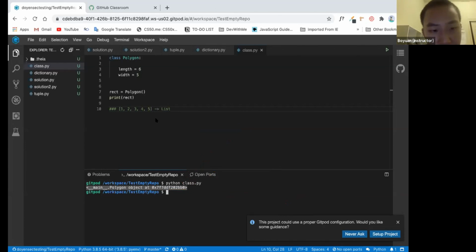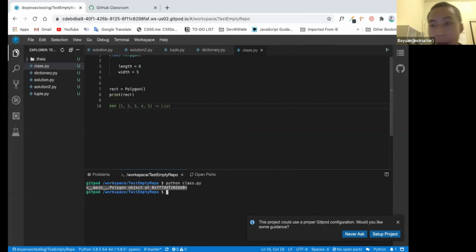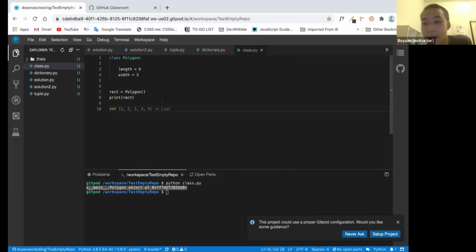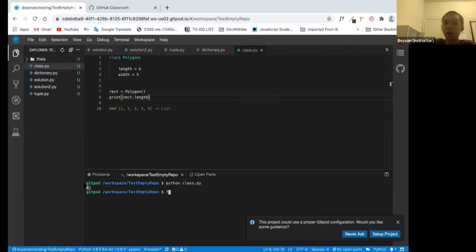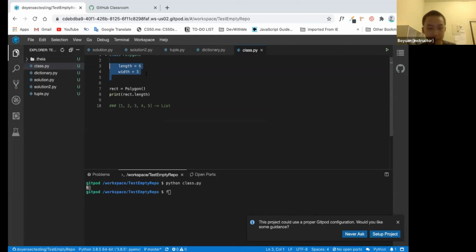All right, so you can see it's not really interesting, but here is how I can make it interesting. It turns out that I could get the property of a polygon. For example, I could get a variable. So in here, I could say dot length. And then if you run this again, you can see we got 6. That's because after we create a new instance, we have access to all these different variables and functions, which we will later define.